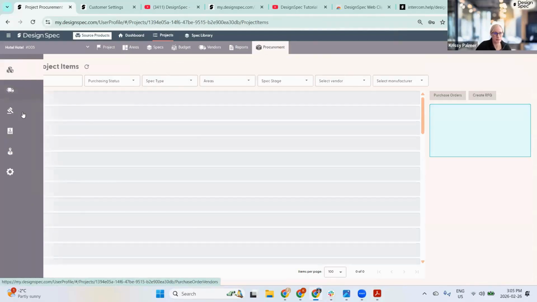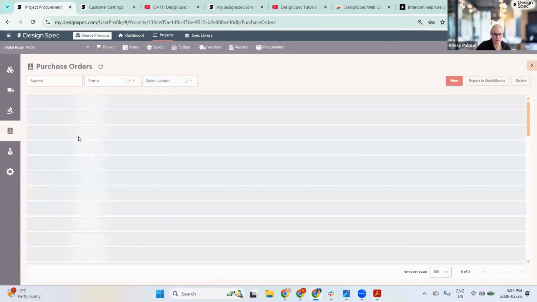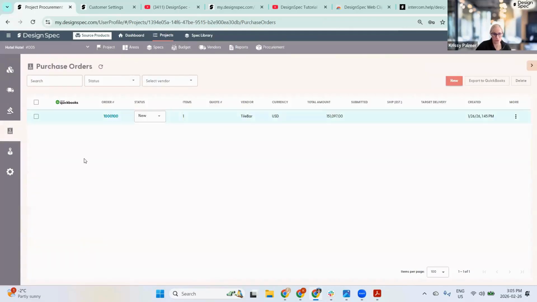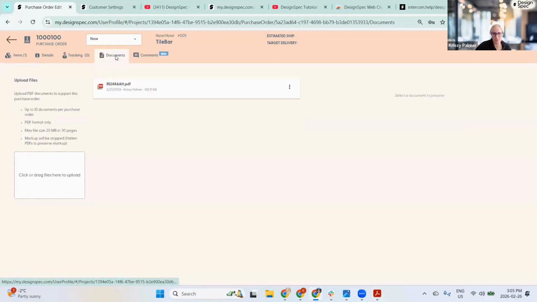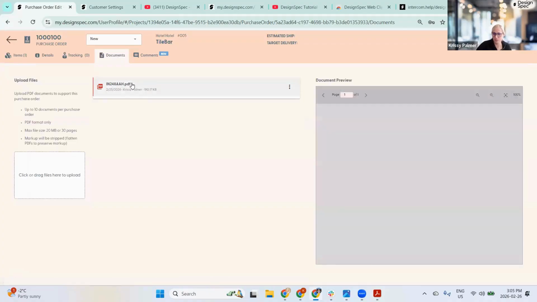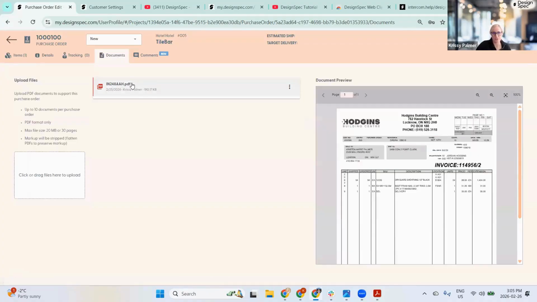So in the procurement area, if you go over to the orders tab, or if you go into the purchase order itself, you're going to now see a documents tab. So you can now capture any invoices from your vendor after sending out your purchase order, so you can have that information in your account. And along with the RFQs, you can also upload any quotes provided by your vendors. So those are associated with the RFQ and everything's in your account as well.